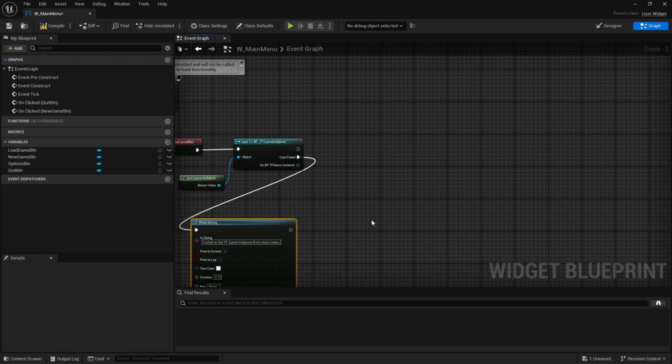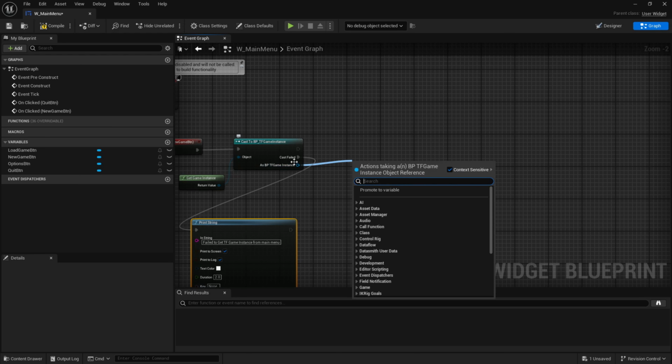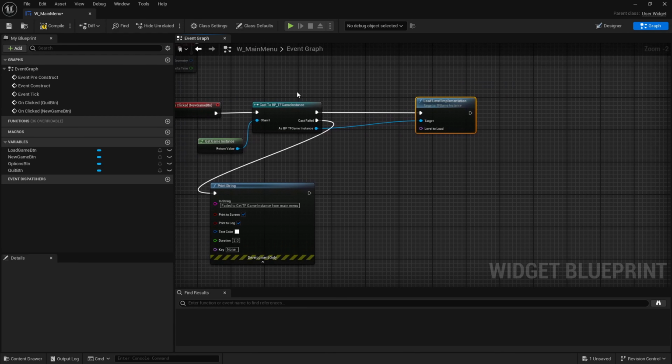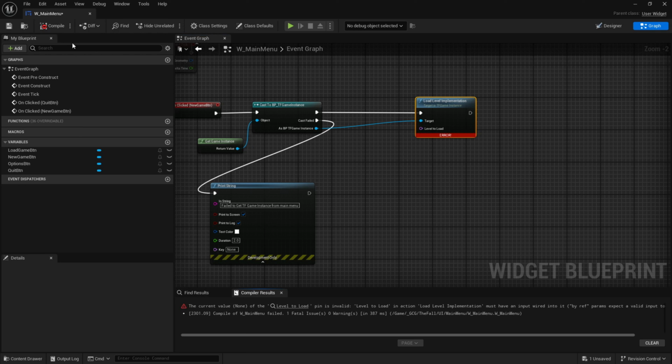Anyways, if this has succeeded, obviously we're just going to drag off as BPTF game instance, load level implementation. Notice we don't have a level to load when I compiled that. So this is where you would want to pass in a particular map if you're getting to that point.